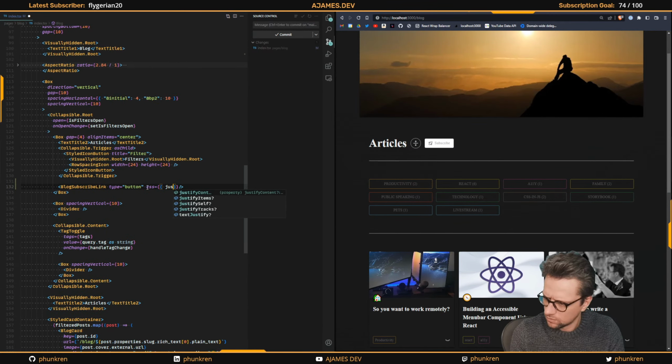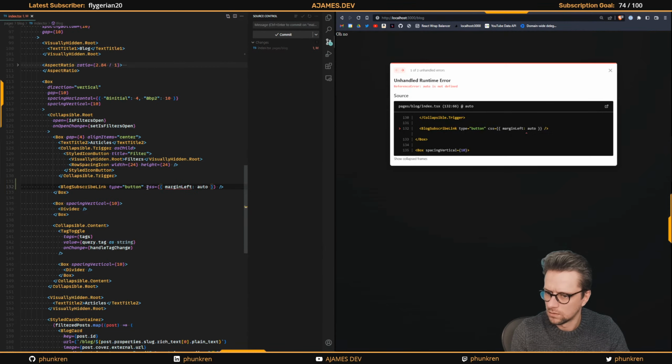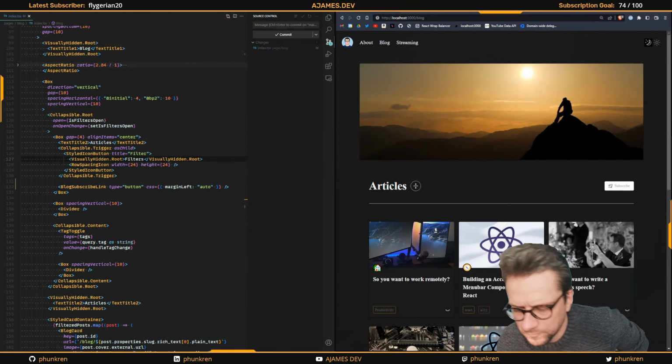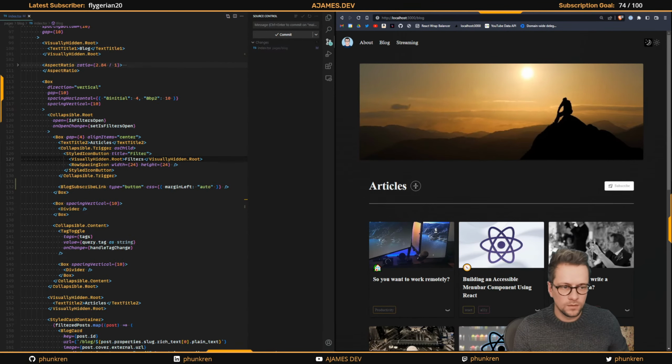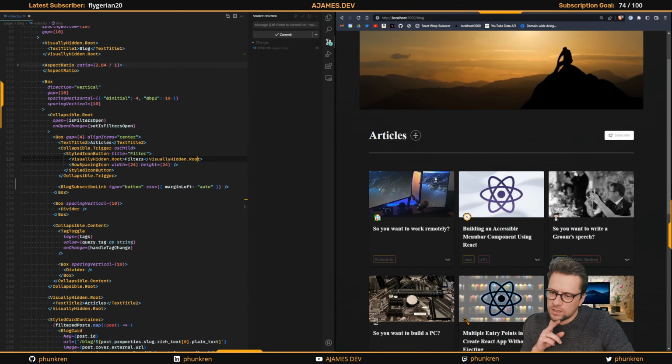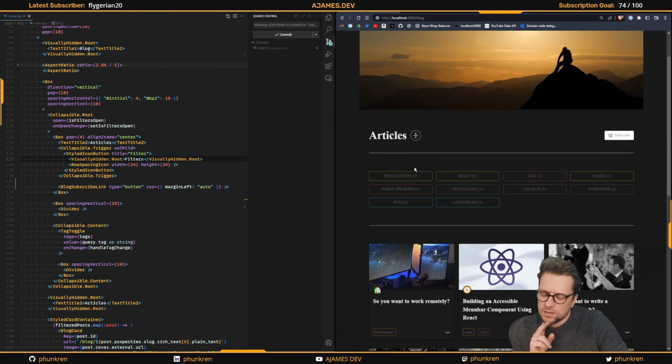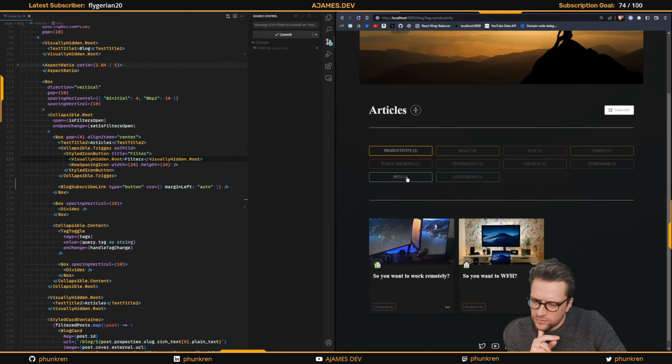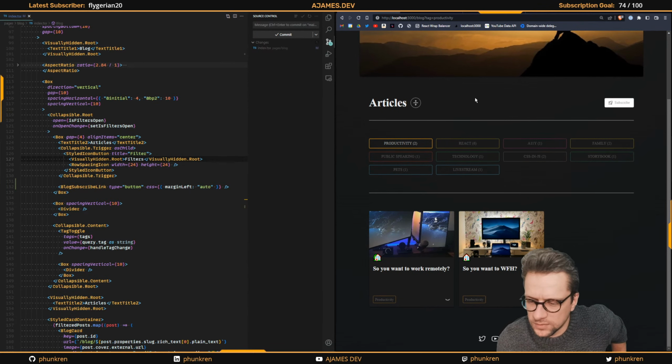Why don't I just do margin left? Auto. There we go. Nice. So I've got a subscription, I've got articles. I can now filter by them and they don't scroll up to the top of the page.